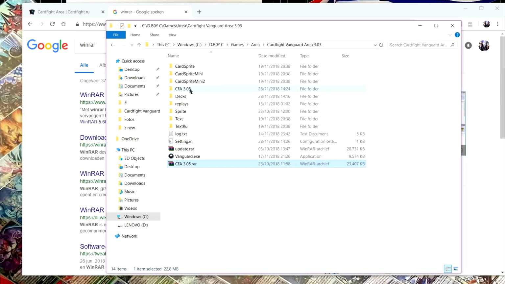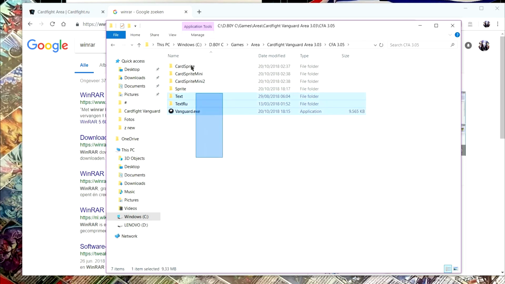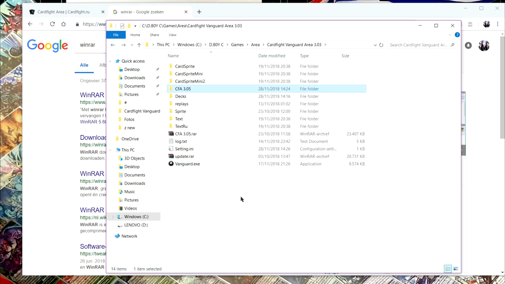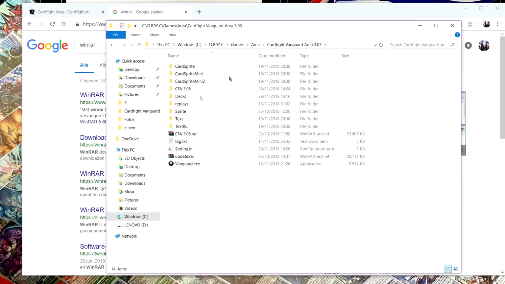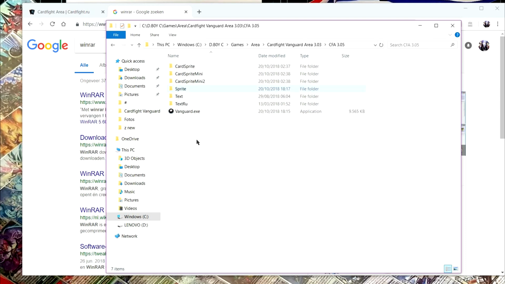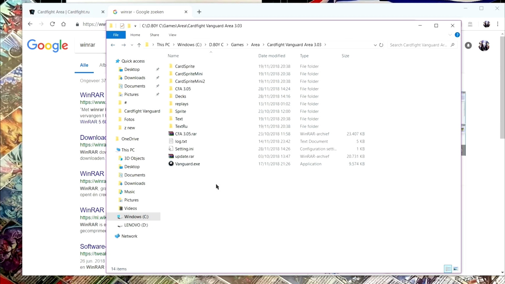And then you get this file. Then you copy or cut this and paste it in here. If you do that, the computer will ask you, do you want to copy and replace? And then you have to say yes. And then it will replace the files that are updated, so most of the cards. Then you get new cards. Okay, then you have the game.